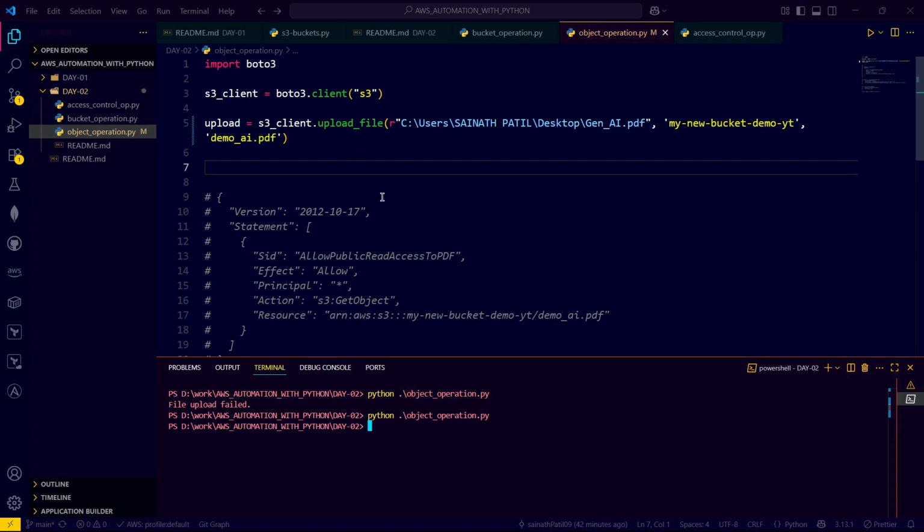Take a look into upload file. If you want to upload a file from local to cloud, you will be using this upload file method. Pass here the location of your file, the bucket where you want to upload, and then the key. This key is the name of the file that will be in your cloud. I will show you what that means. Just run this.